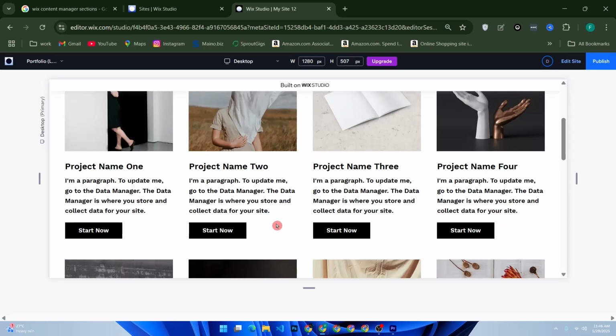Each item in your collection will now generate a unique, fully designed page based on the same layout. You can also make a list page that shows all your dynamic content like a blog homepage or portfolio grid. Then add a repeater, connect to your collection, display title, image or link buttons. Each item can link to the individual dynamic page using a link to dynamic page option.